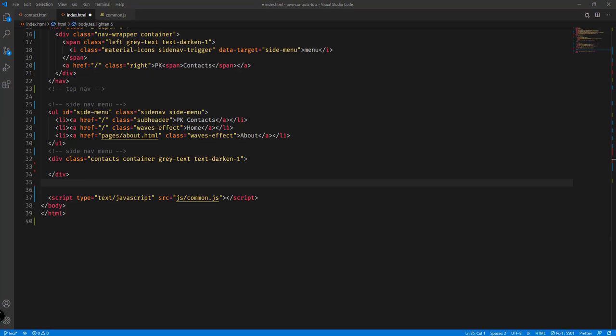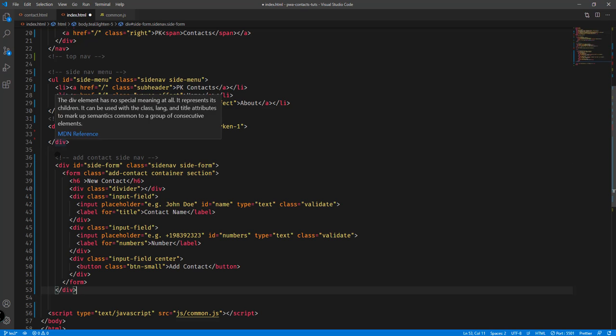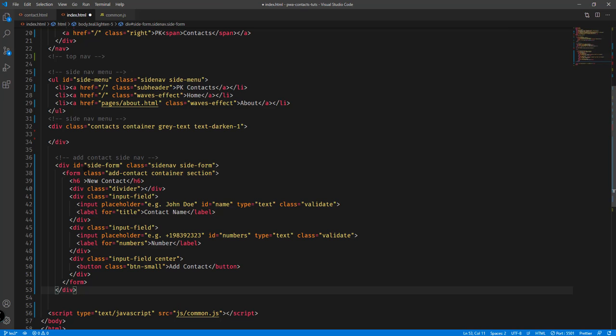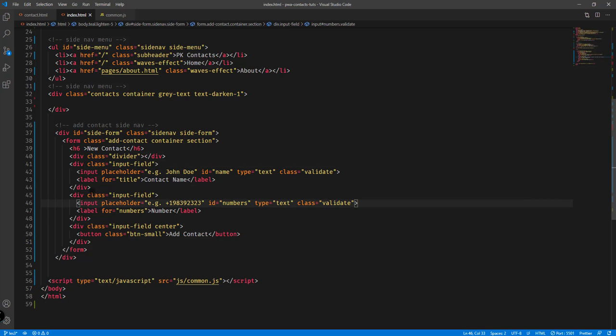Okay, and for the side form, I'll just copy and paste the code right here that will represent the form or the side form of our app. So this will have the div, and of course the form, and also the inputs for name and the input for numbers. Okay, and of course the add contact button right here. So if we try to save this, we can see that we need to add the plus symbol, the add symbol.